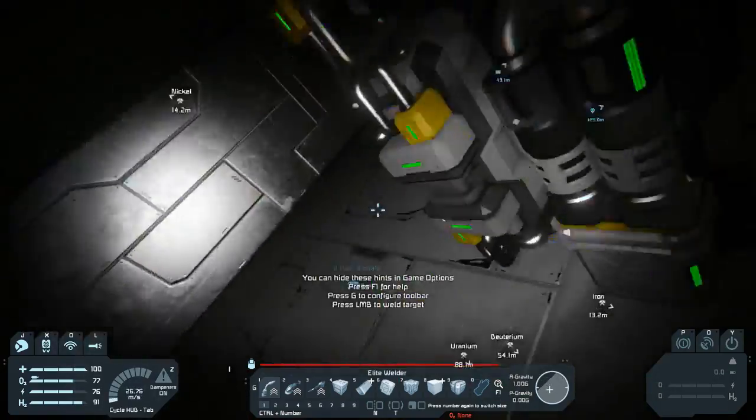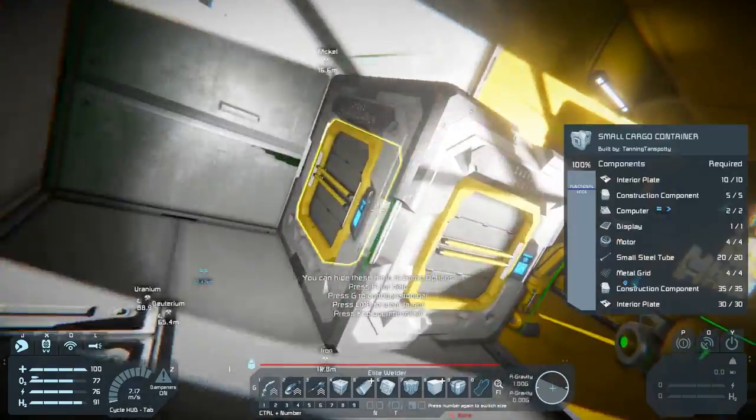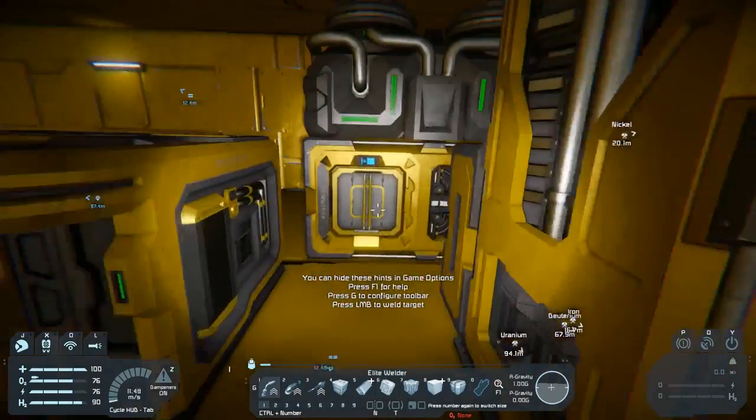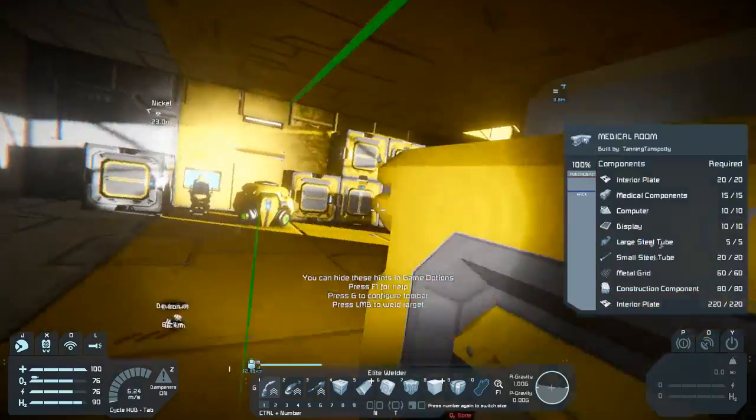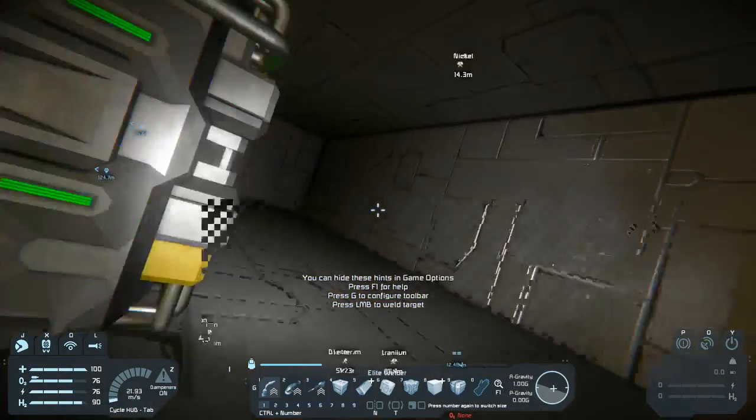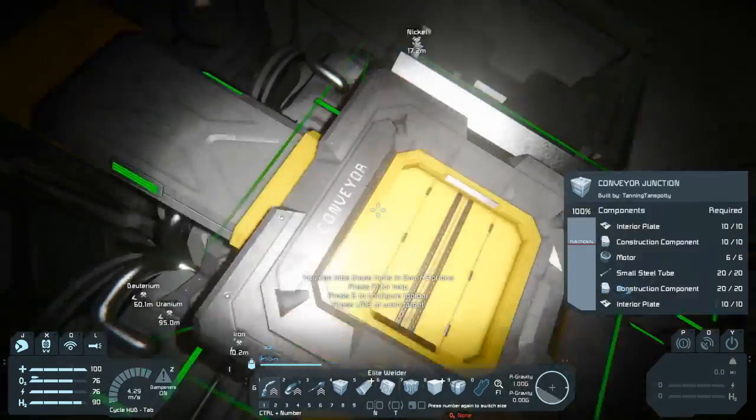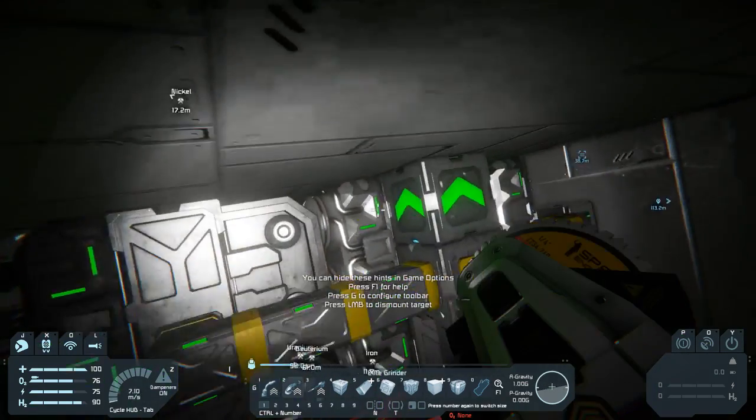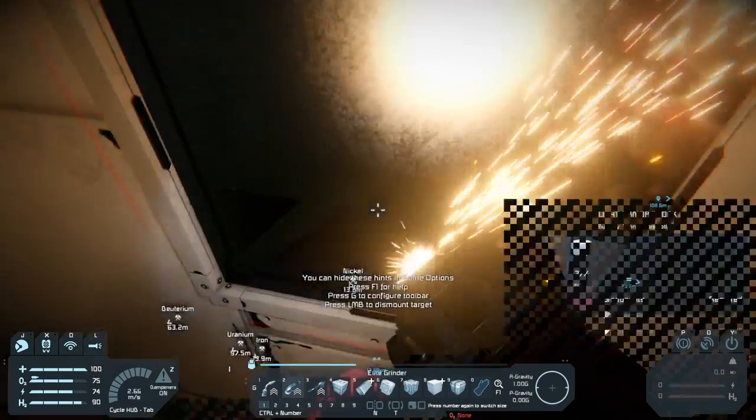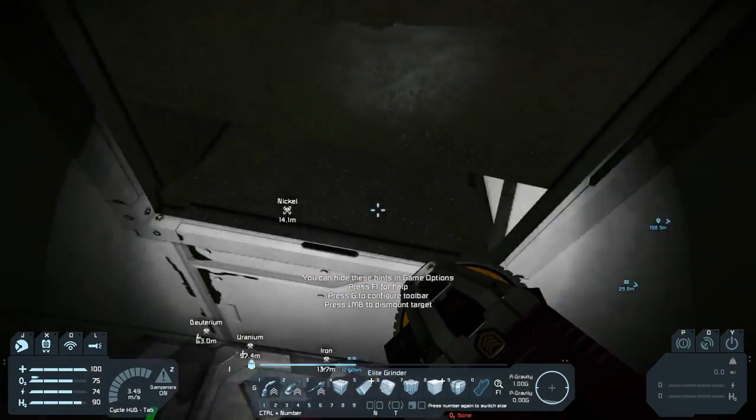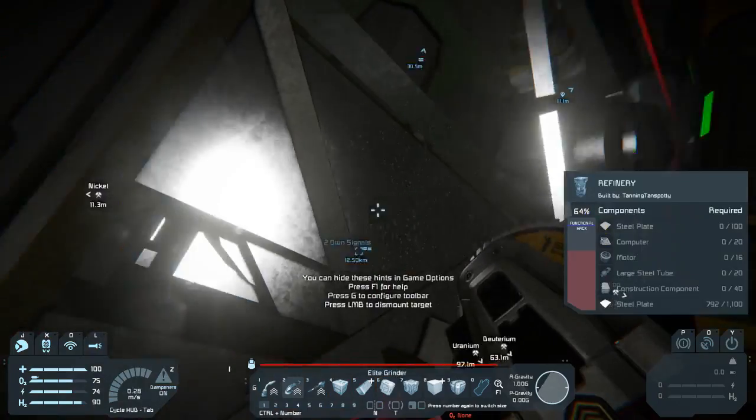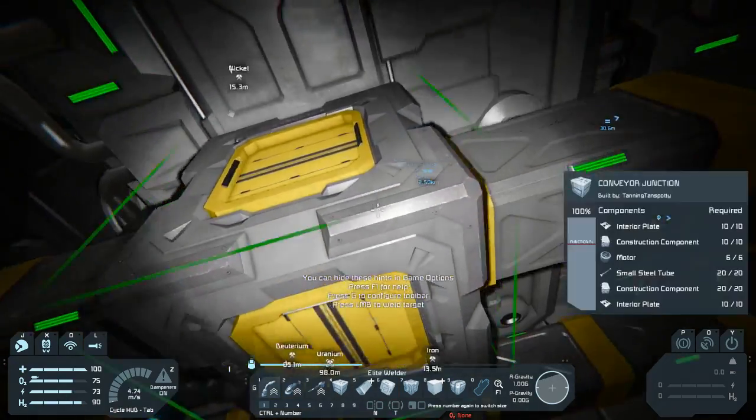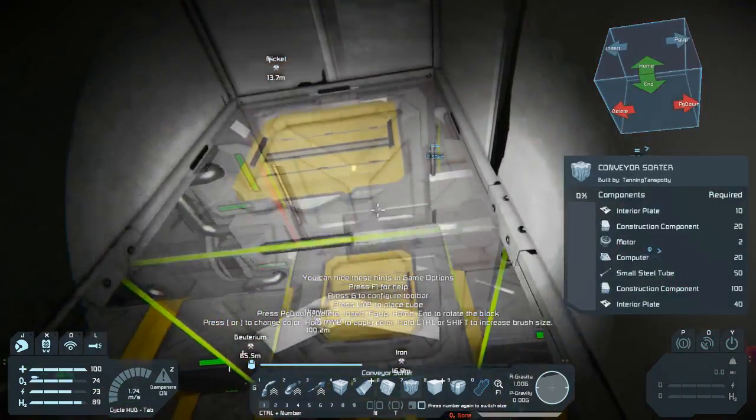Construction components, that's all I need. And the thing is, construction components is nothing to me, not when they're being constantly produced. Damn that, it's disassembled itself, and this is disassembled itself again. This has got a very weird hitbox, a hitbox that is kind of annoying me.